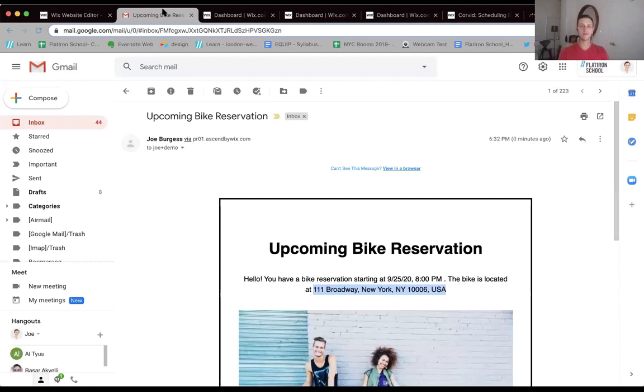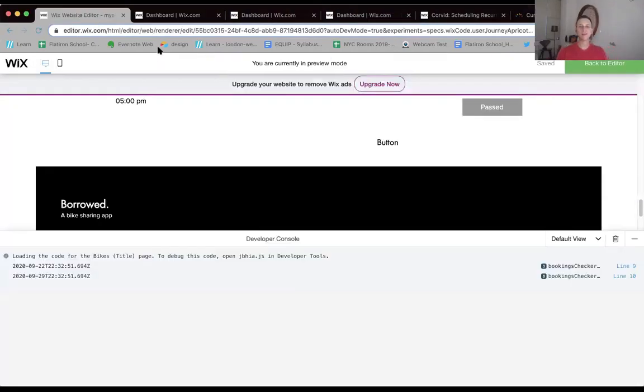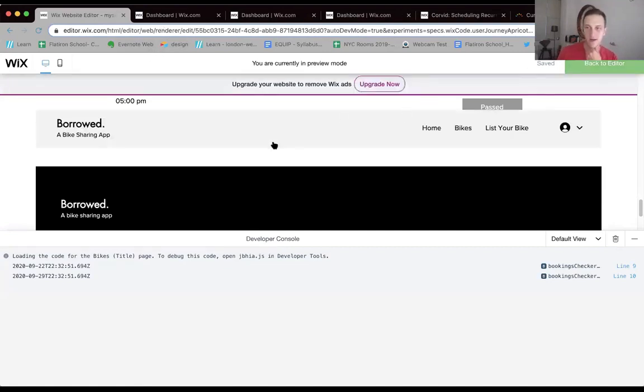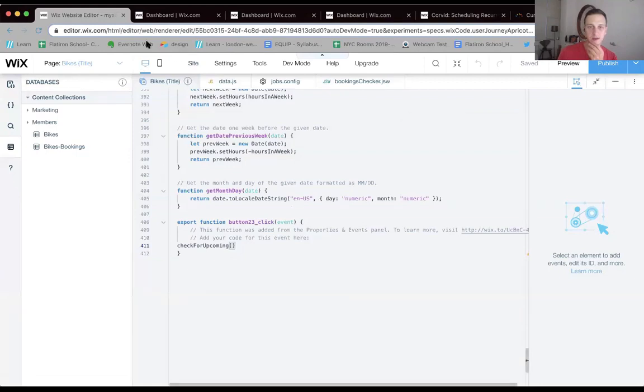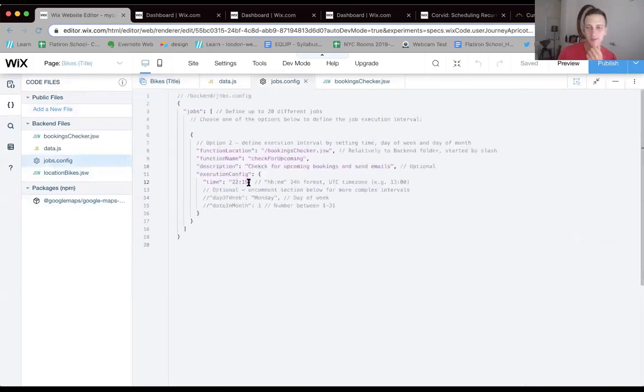It worked. So now what we need to do is one last thing, which is we need to actually attach this to a job. So I'm going to go back to my editor, and I'm going to go to my backend code. I'm going to go to my jobs.config, and I'm going to make sure this works. I'm going to set it to run at, and this is UTC time, 2336, let's say, and I hit publish.